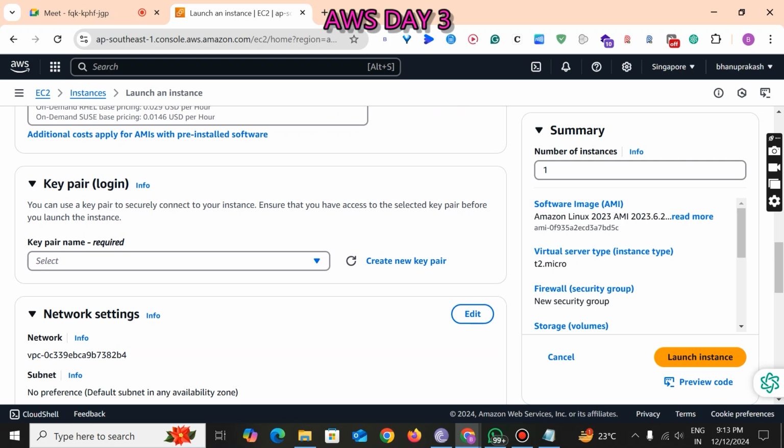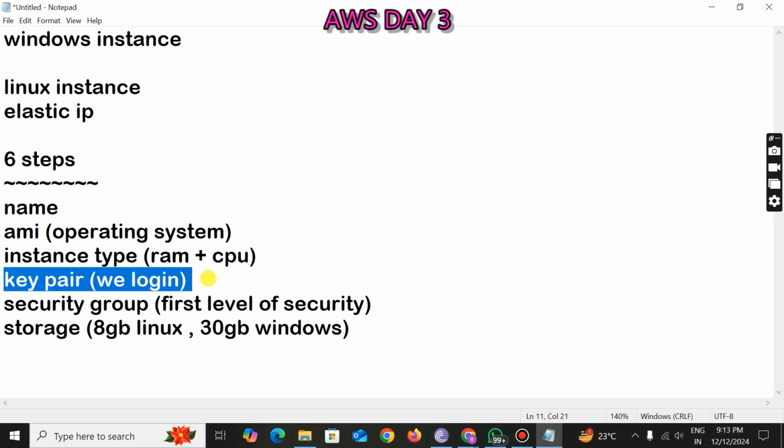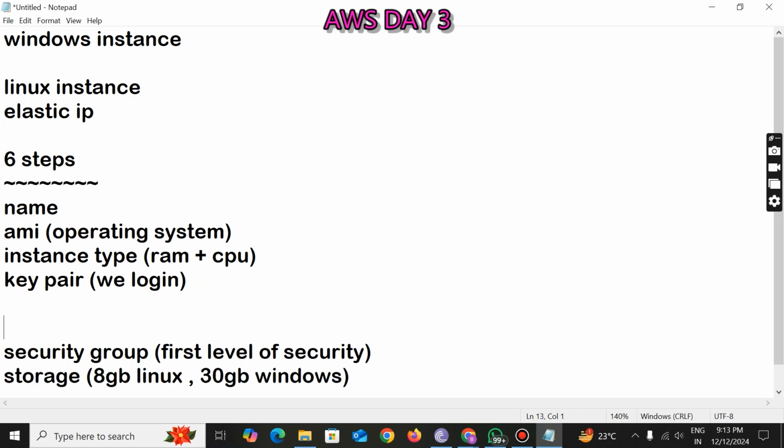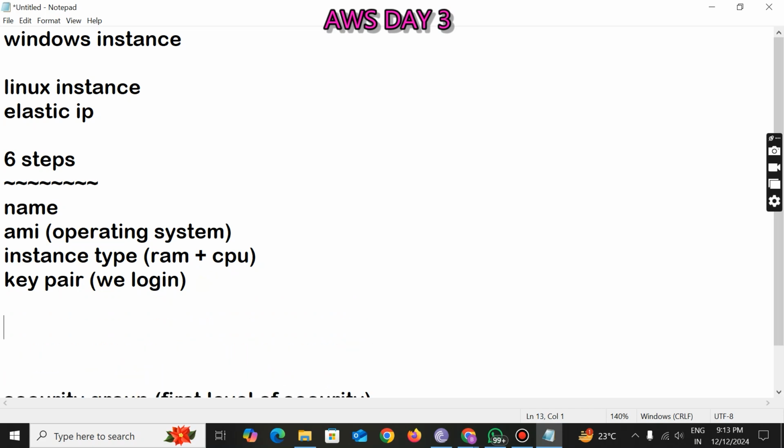Next, key pair. There are two types of key pairs, public key and private key. We can create this key pair in two formats: one is PEM and the other one is PPK. To log in to a Linux instance, if you have the PEM file, first you need to convert this PEM into PPK by using some software. Then only we can log in to the Linux instance.